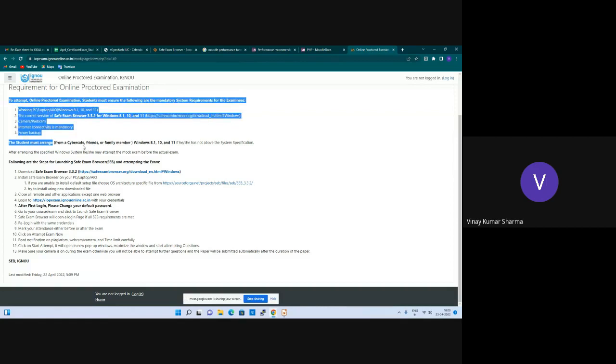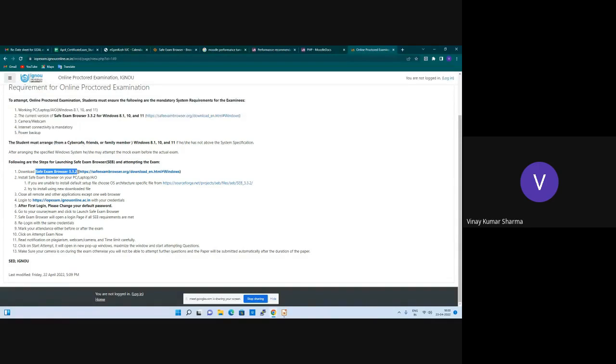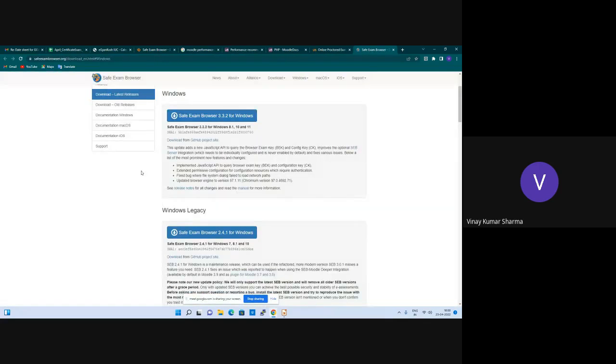Now let us come to the software point of view. In the software, one software is required, that is the Safe Exam Browser. Without this application, you will not be able to enter the exam area. So what you have to do, I have mentioned the link here. Just click on the link. This page will open.